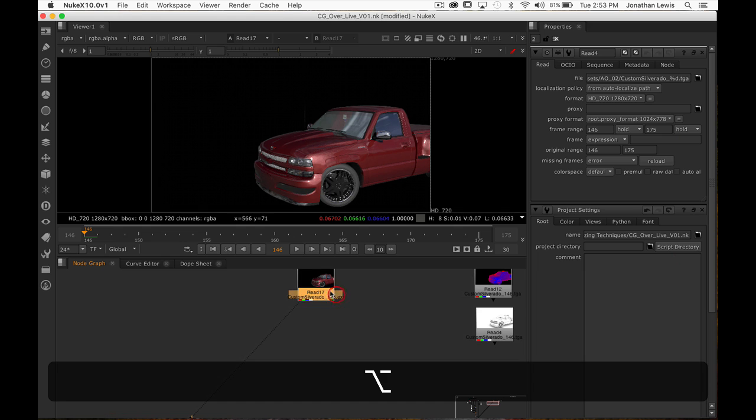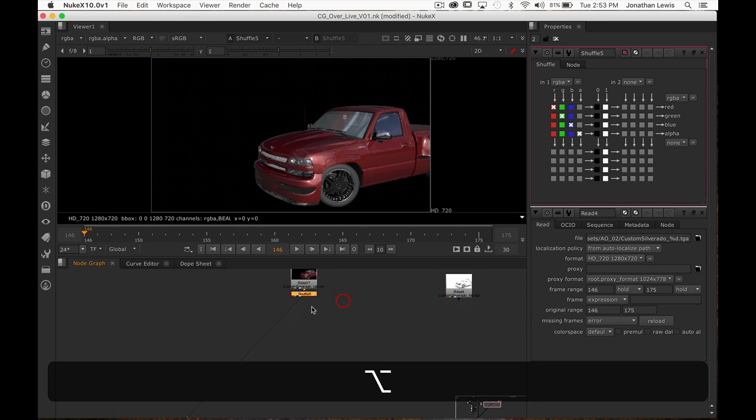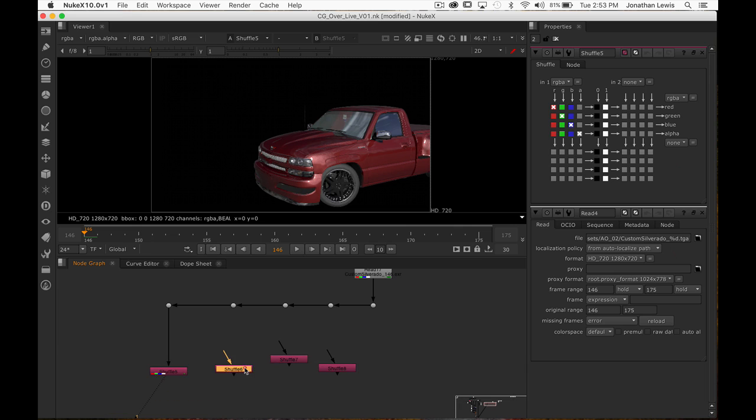What we're going to do is extract all these render passes. We're going to use a shuffle node. And again, I'm going to hold down Command, pull out a dot, and we're just going to pull out some nodes here. Command C, Command V, just copy these shuffle nodes. Now, I probably should have done something before I copied them, but it's okay.